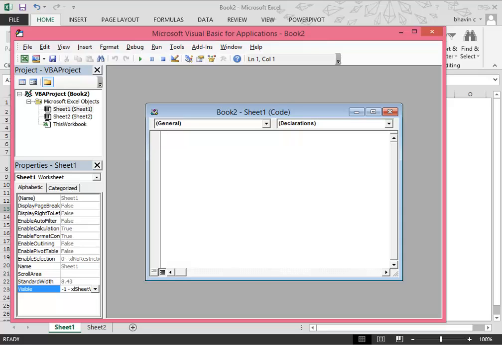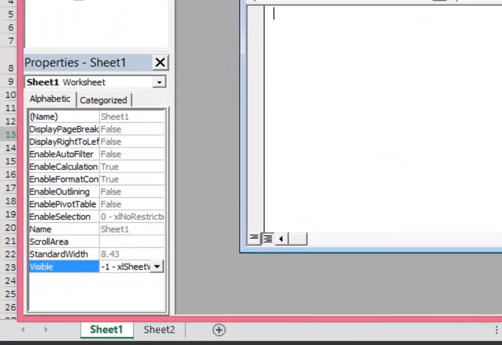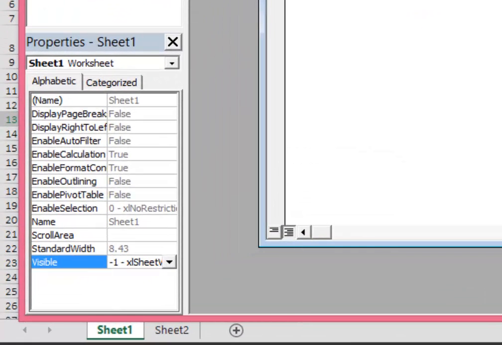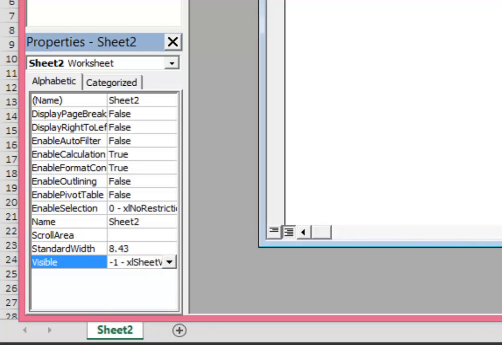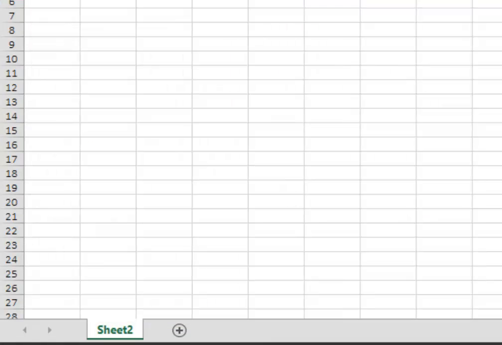On the left-hand side, you will see Properties, Sheet 1. By default, Sheet Visible is selected. Click on the drop-down and select 2 Excel sheet very hidden. Now close the VB editor and the sheet is permanently hidden. You cannot unhide the sheet in the routine way, that is by right-clicking and unhiding.